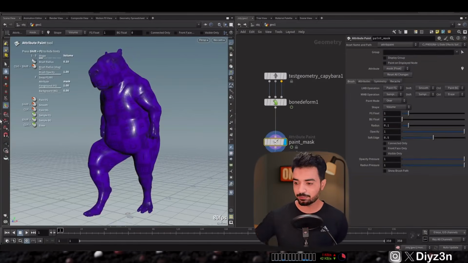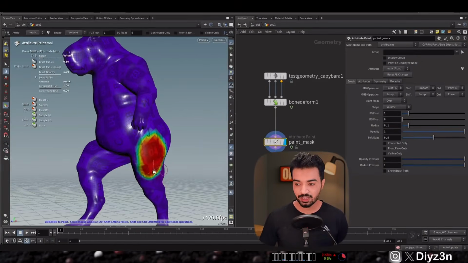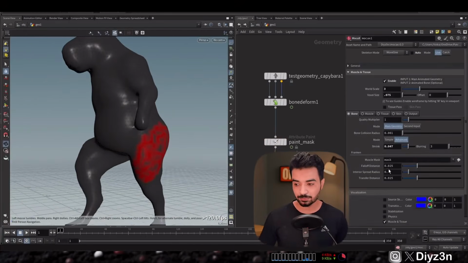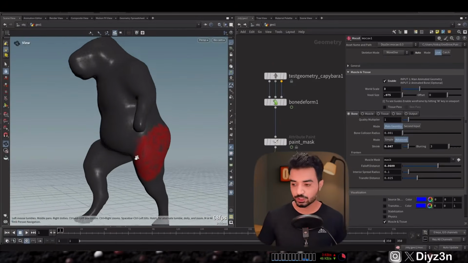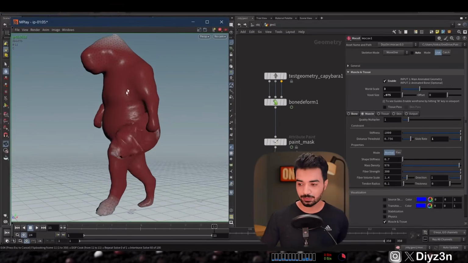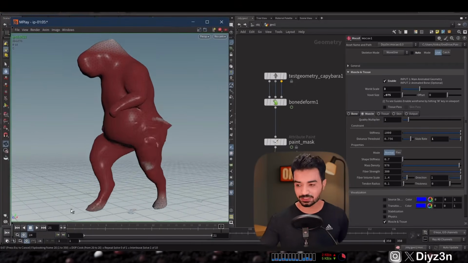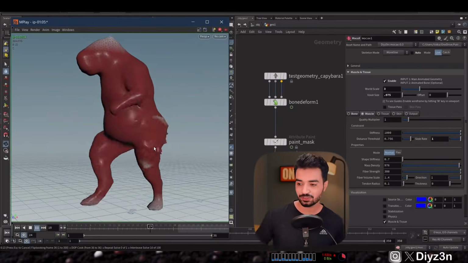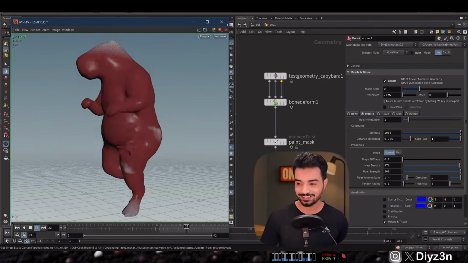You see, I am painting this area, and we're gonna show you how we can turn that into the muscle. And as you can see, we have this area as a Franken muscle, and you can determine the threshold. And with that simple setup, we have muscle simulation. You see, this is the normal jiggling muscle. That's so cool.